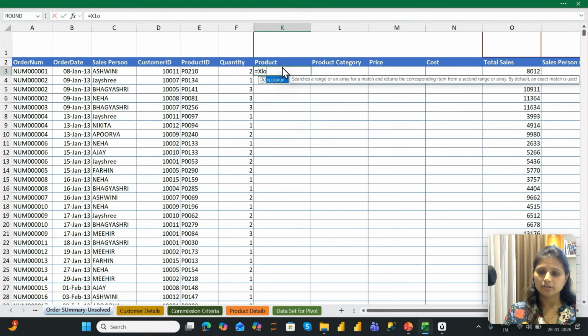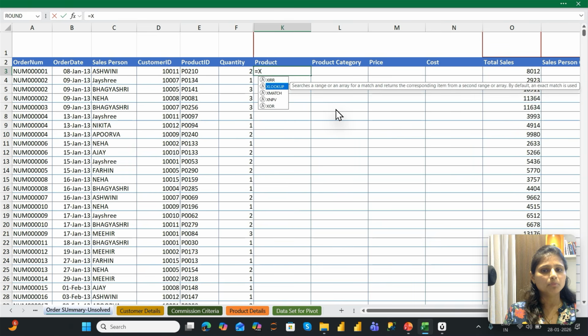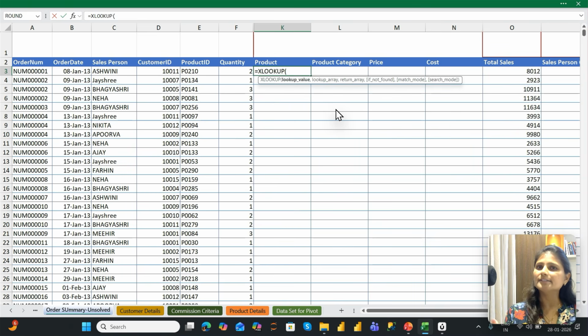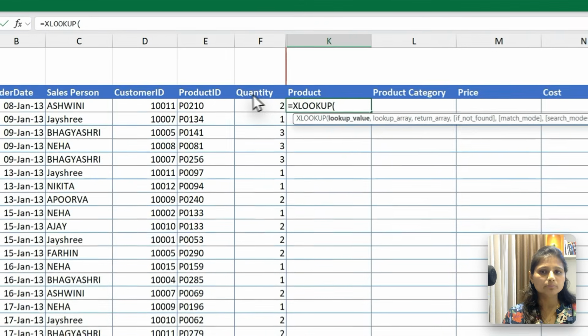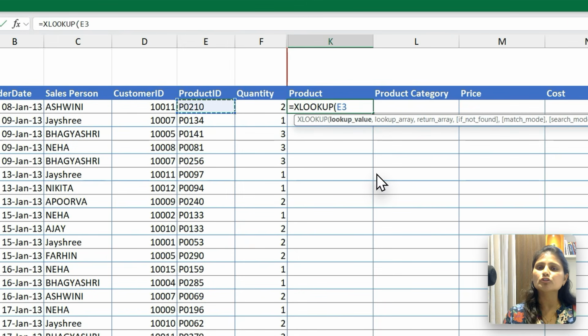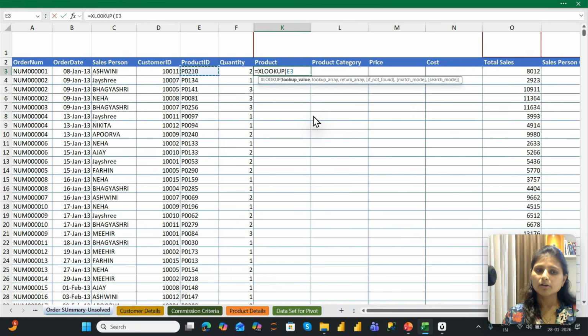If and only if you are working with 365, you will have a formula called XLOOKUP. So you need to check whether the version you are using supports XLOOKUP or not. How do you know that? When you write X in the pop-up, you should get that formula. If you are getting that, it means it is supported. Now if I read the arguments of XLOOKUP, it says lookup value. Lookup value means what I'm searching. So I'm searching for this product ID, comma.